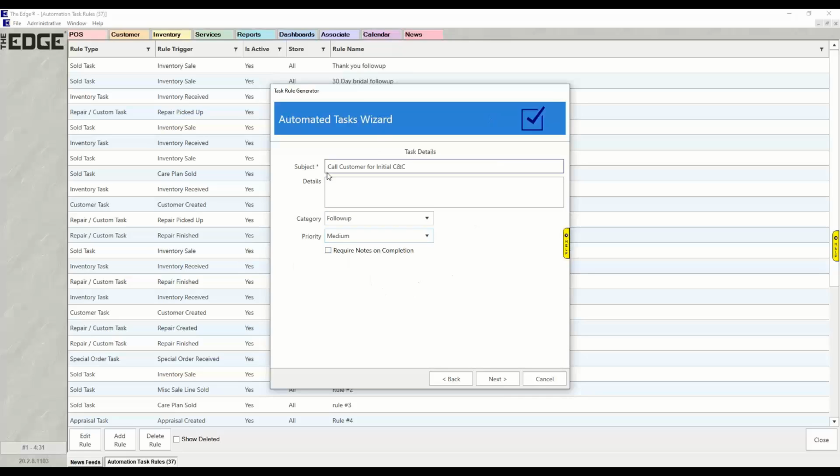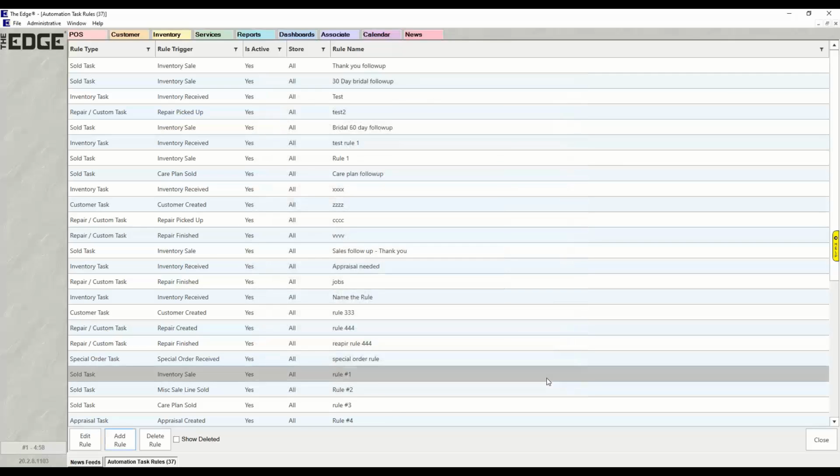And when they do close this task, do I want them to put notes? If I do, I can check that box. Now, what's going to happen is that rule is set. So the very next time someone sells a care plan, they will automatically get a task set up on the calendar to follow up.